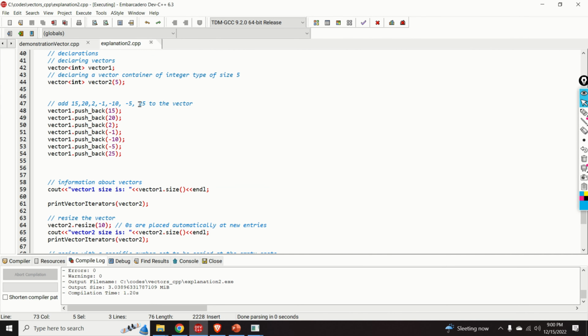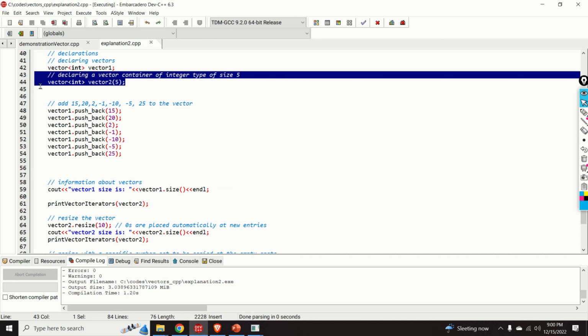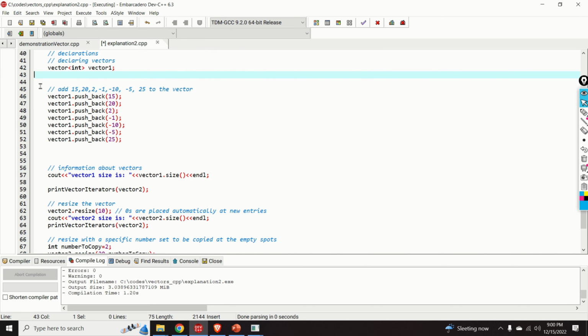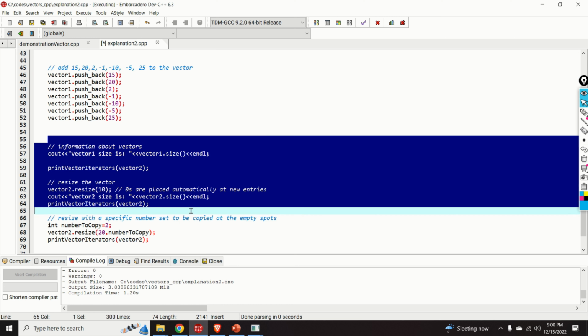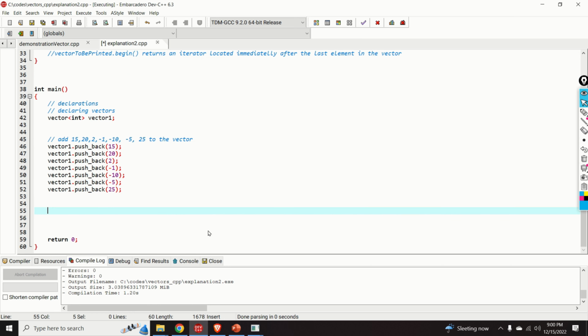In the sequel, I will not need vector 2 anymore, so I will erase vector 2. I will erase this part. I don't need this part of the code also, so I will erase it. And I will explain how to erase or delete certain entries of a vector.